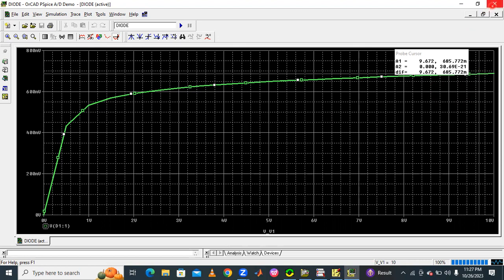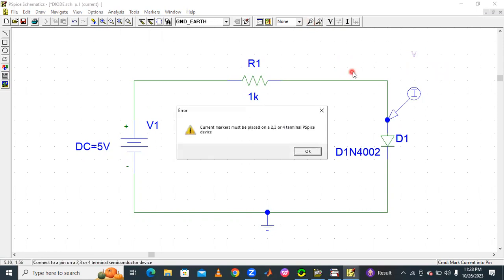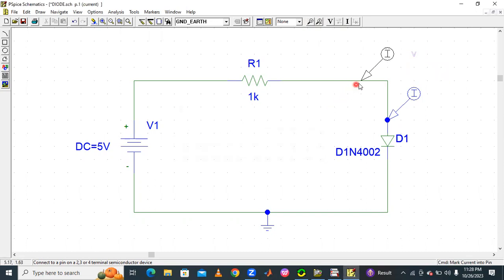If you want to know the current characteristics of the diode, remove this voltage marker and connect a current marker on the corner of the diode. Only then will it be connected. Don't connect the current marker on the wire; like this, you will get an error. Connect at the corner of the element. This is the corner of the element, so it is possible to connect.